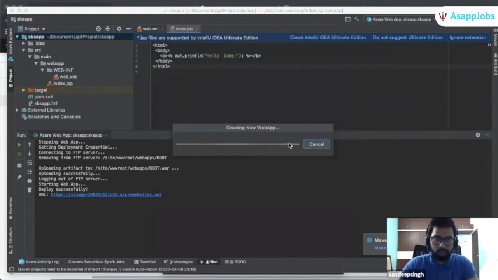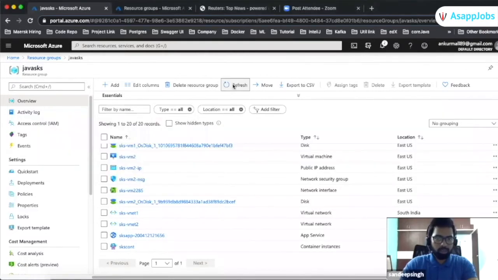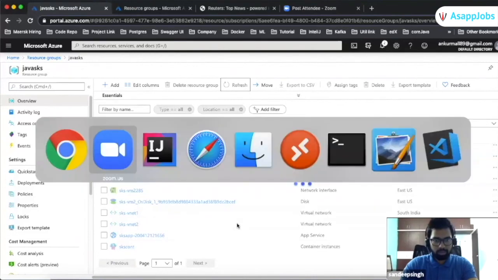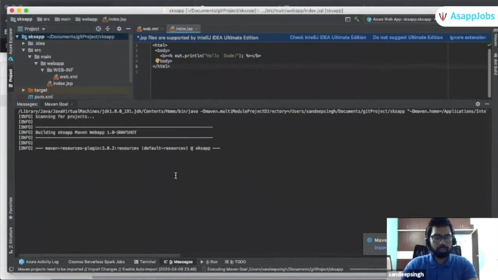Okay, I'm not changing anything. Whatever the default configuration is there, everything I had opted. I had opted for a Tomcat server and a Linux machine. Okay, and now I'm trying to create a web app. Okay, so meanwhile it is creating a web app. Let me go back to the portal. So as of now, nothing is being created. Yeah, so now it's been created, right? Now what I'll be doing, I will just apply and then run. It's building.